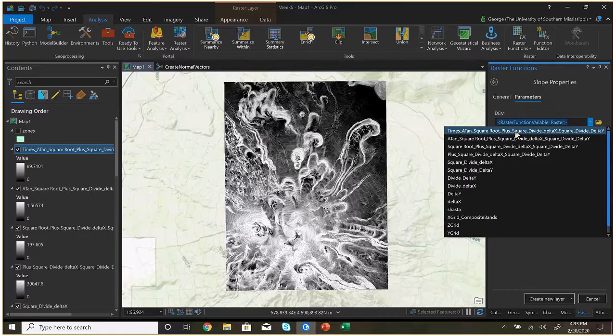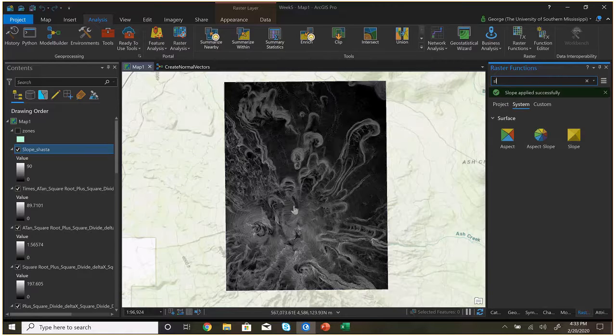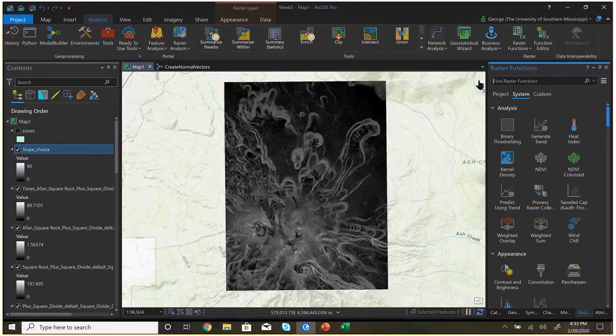So here is this. Now we're just going to calculate the slope of Shasta in degrees, run it, and that's it right there. Okay. So how could we find out how different they are from each other?